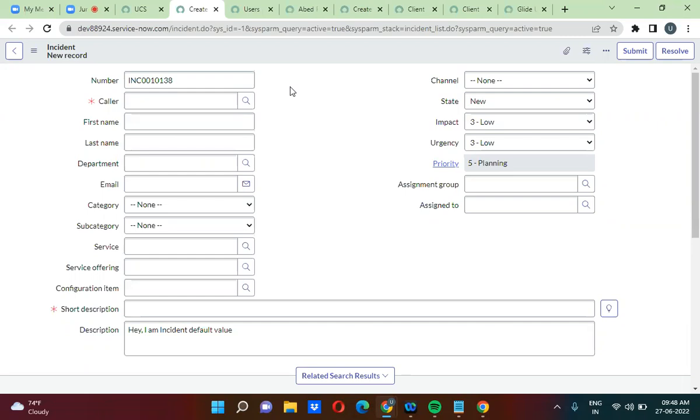So guys, using script also you can make field mandatory. Using script also you can hide the fields. Using script also you can make the field read only. So using script, I mean using glide form, you can actually make whatever changes you want on the form. Glide form is actually used on the form. If you want to make any changes on the form, you will use glide form.